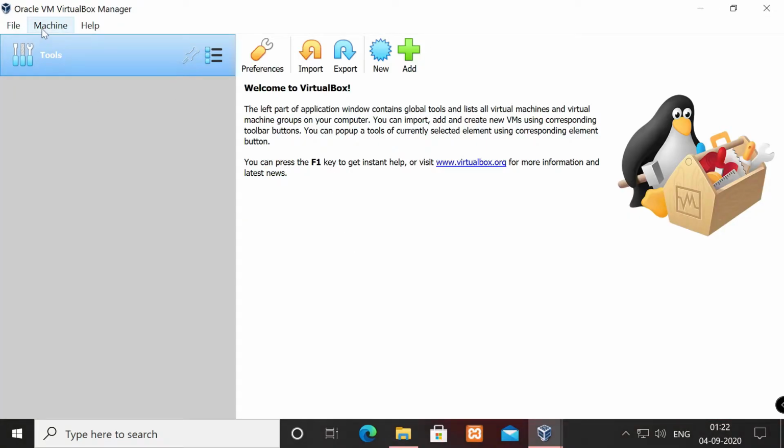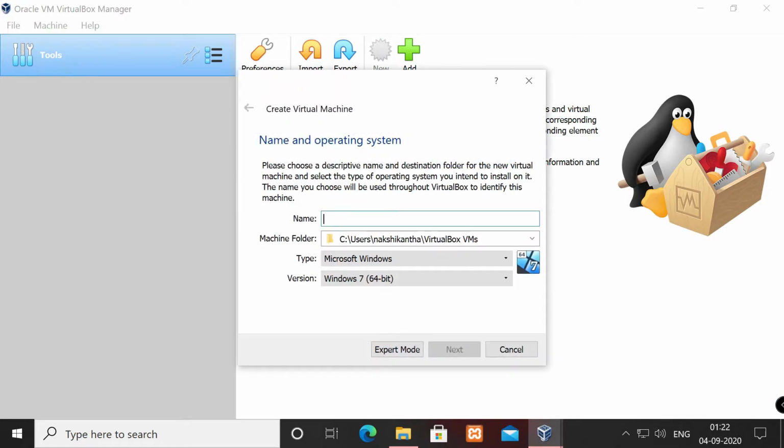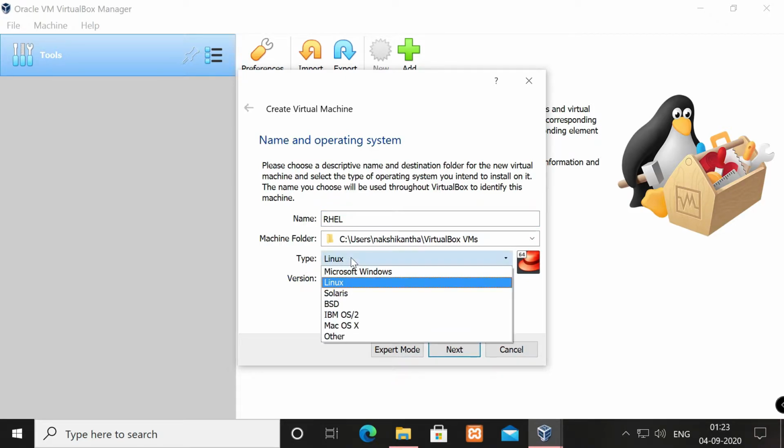I would like to install the RHEL 8 operating system. So now I am going to create an instance for my server. Click on machine, then hit on new. Type the name of your instance. I am typing here RHEL. See, type is automatically taken from the list. You can also manually select your type from this list.